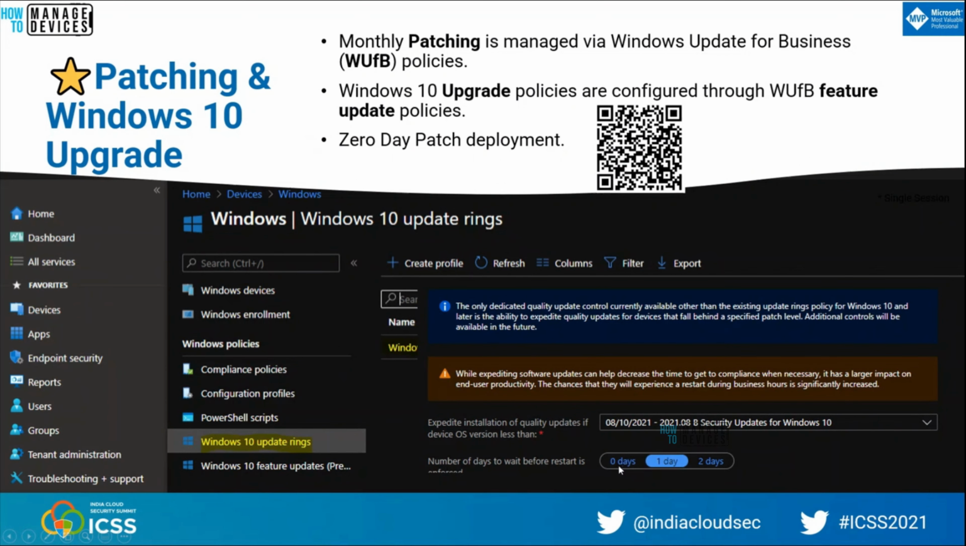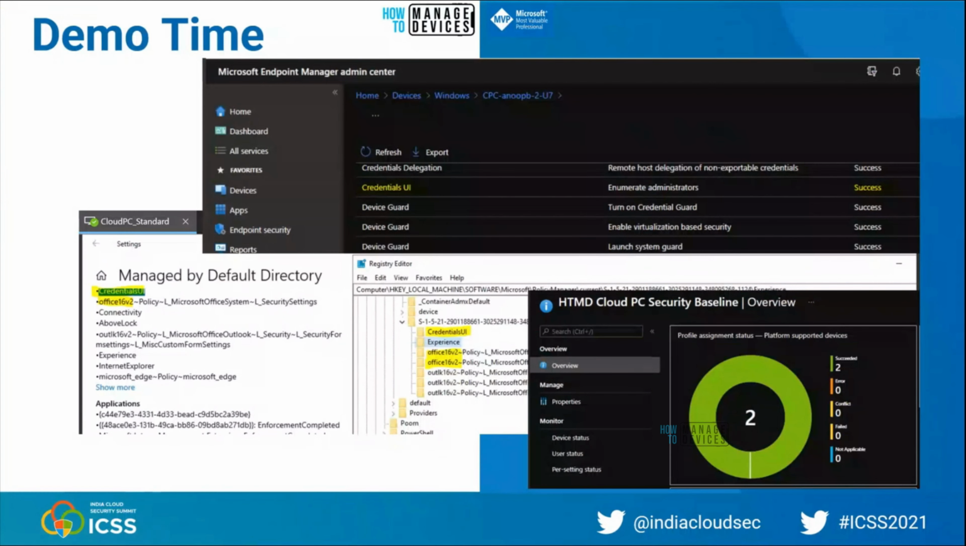You can say, okay, I want to deploy this particular critical patch within a day, or within 2 days, etc. So if you want to know more about Windows Update for Business patching versus SCCM patching, you can scan this QR code, and there's a document that will help you to understand. Okay, now let's move on and see what is there in the next slide.